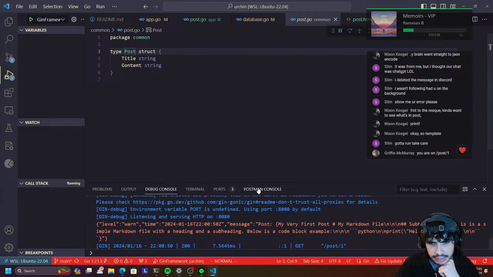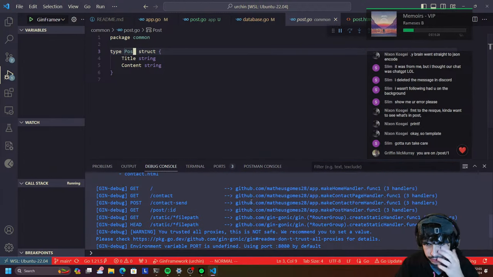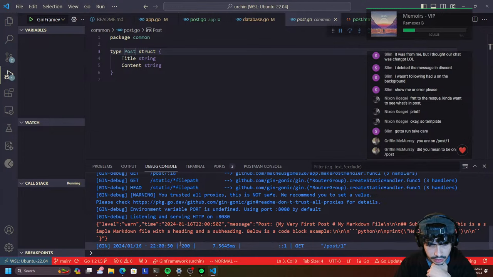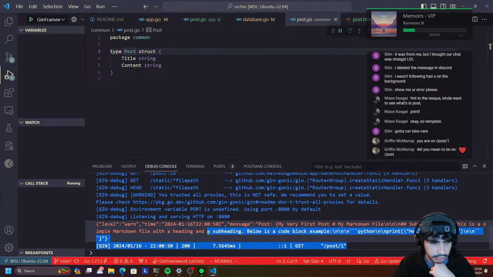The issue is there's nothing indicating what could be wrong here. Everything says it's okay. This is the request coming in, and then the return type is 200, nothing out of the ordinary here. You are on post one. Did you mean to be on post?